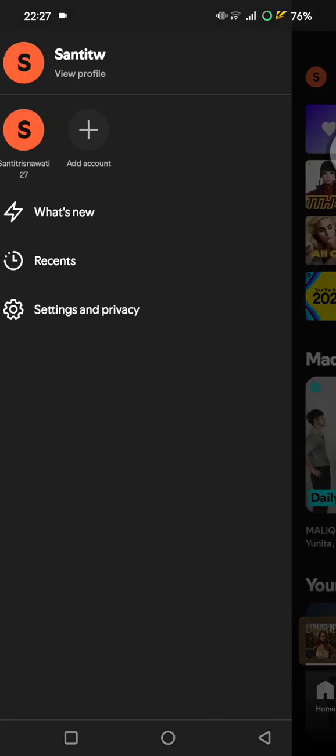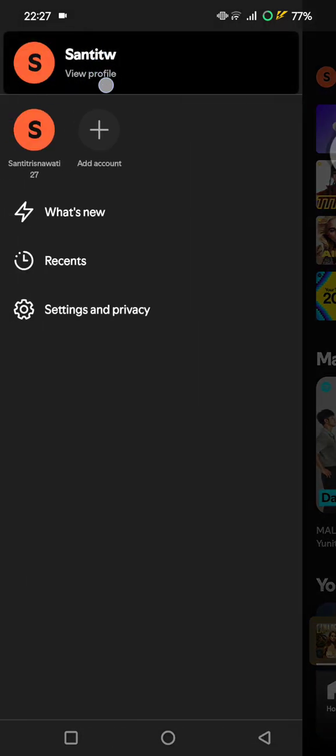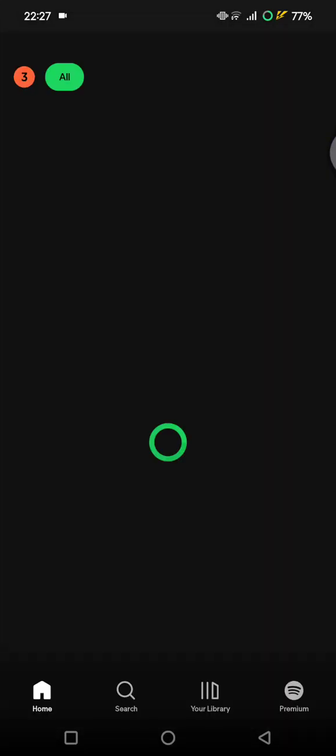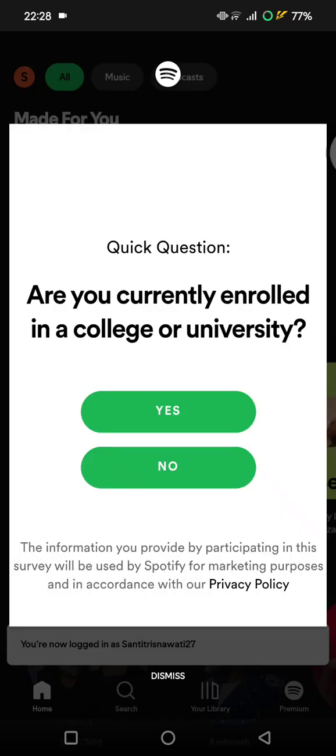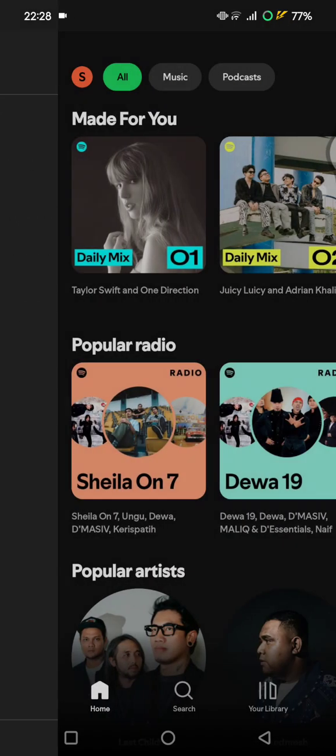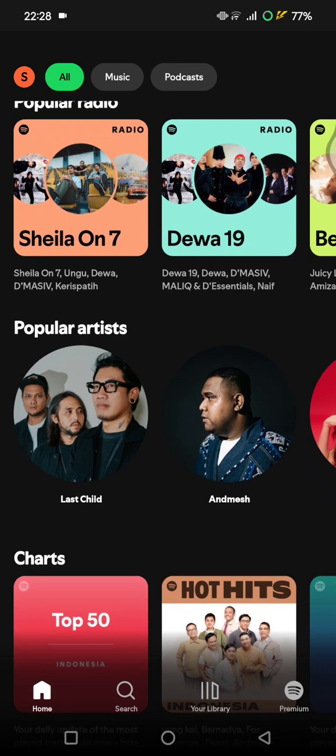Okay, so once you succeed creating the account or logging in to your account, you can switch between the accounts simultaneously by clicking on your initial at the top left corner. So this is the current account that is open, and I want to switch into this one. So just click on the profile photo of your other account, and just like that, the account will be switched. You can see it has different music shown on the home page.